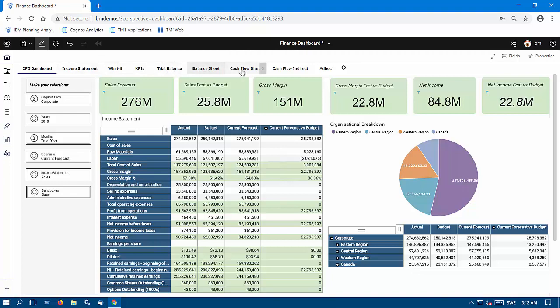balance sheet, and cash flows, both according to the direct method and indirect method. In addition, we present the important KPIs, but also a what-if analysis tab that we will use later on. But let's start off in the CFO dashboard. And as you see, we have a highlight on important dynamic KPIs.